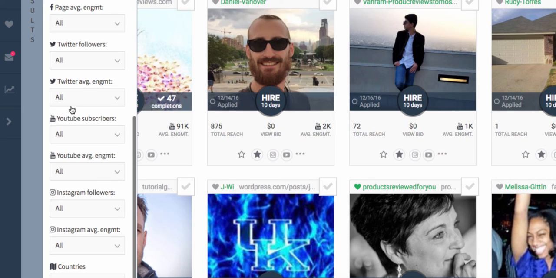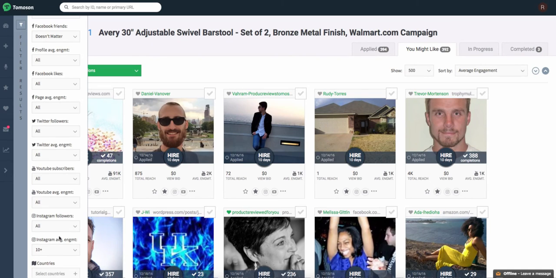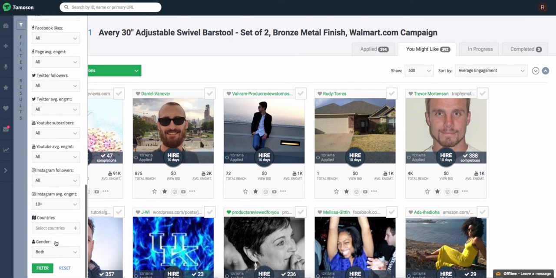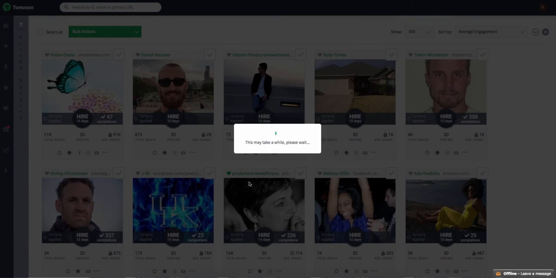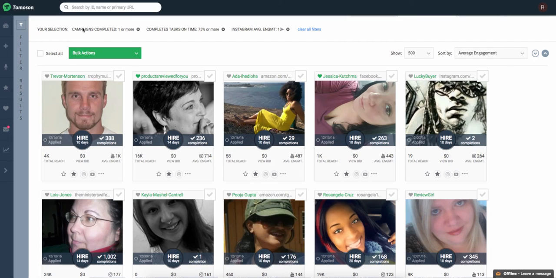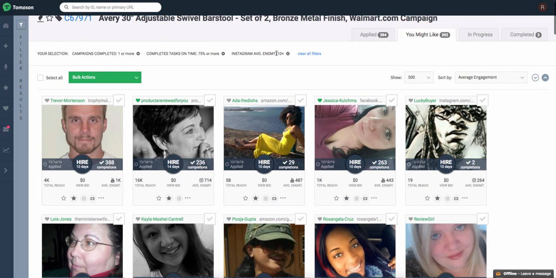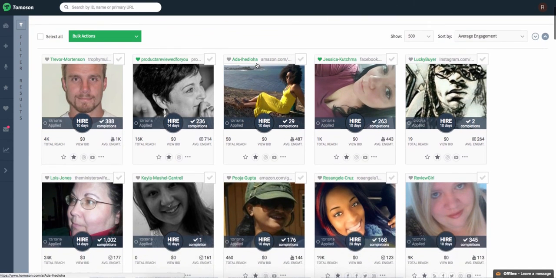So you can see we've broken up average engagement per network. I like Instagram. We've done studies that have shown Instagram is a very engaging network. So I'm going to pick people that have at least 10 or more pieces of average engagement per post. Once I'm done with this, I've clicked my filter, and now I'm able to actually see people. You can see up at the top my selections, so I'm able to know that it's actually filtering by that, as well as I can see everybody that I may want to work with.